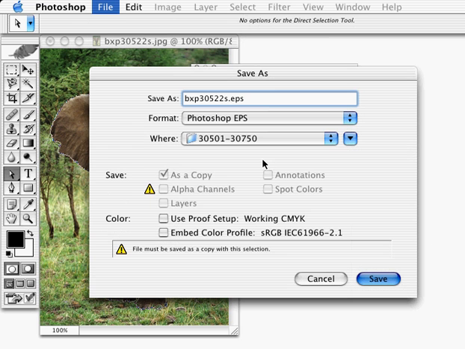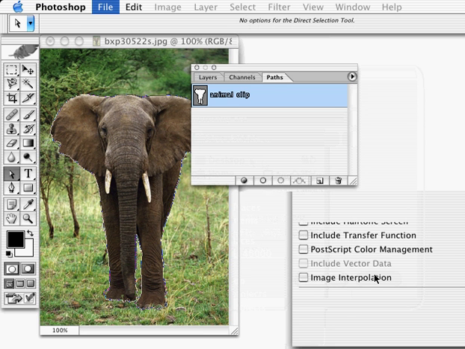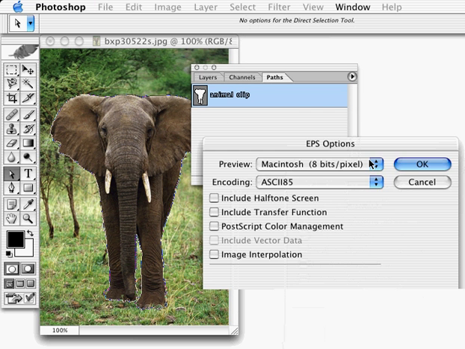Now clipping paths also do work as TIFF as well, but generally we like to use EPS because it is a PostScript printing process, this clipping path. So we would go ahead and save that. Let's just save it on our desktop. Go ahead and click OK.